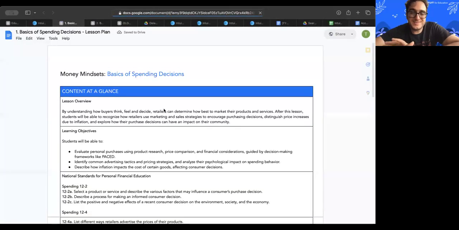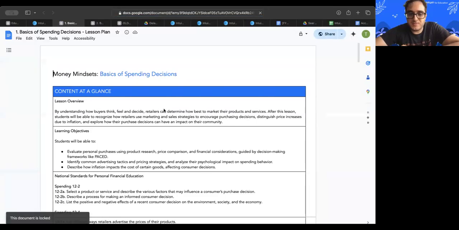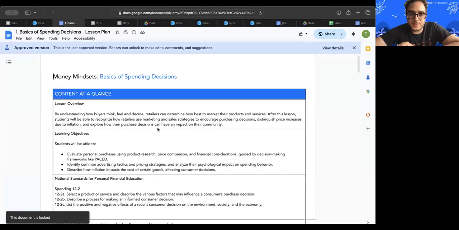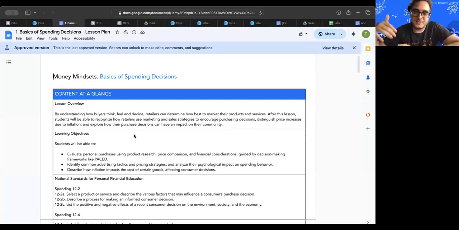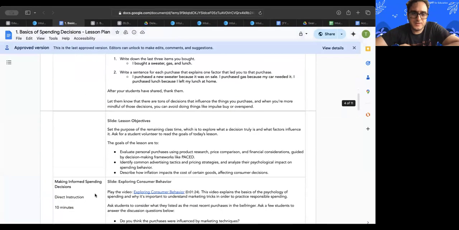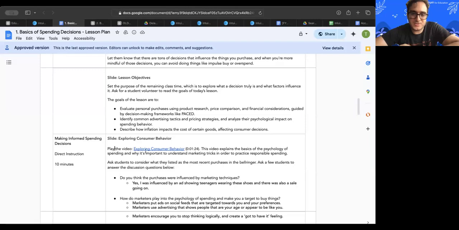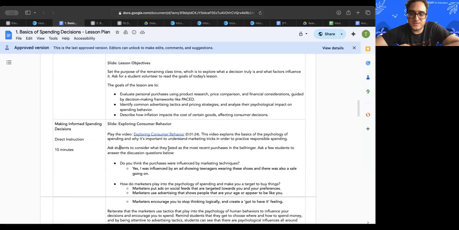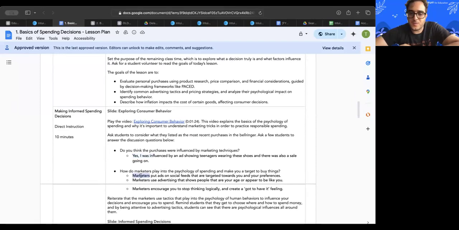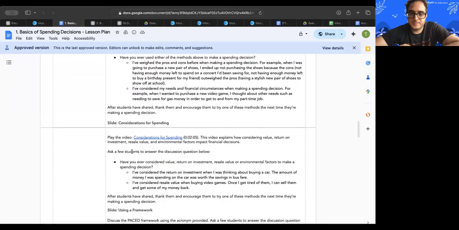We've made the lesson plans and the slide presentations very detailed, so anyone can do it regardless of their skill set with financial literacy. For example, if you were out for a week or a couple of days, you can ask your substitute to just use this lesson plan. It has it in detail, even by the time: 5 minutes, the bell ringer; 10 minutes, making informed decisions, direct instruction, play this video, ask students to consider what they listed as most important recent purchases. And it even gives you the answer for it as well. And so on.